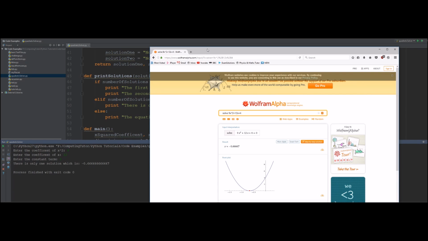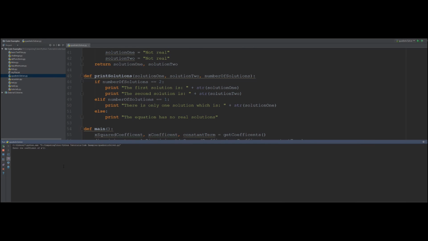that our program's given. Let's test our program in one more case when the quadratic equation has no solutions. I've got an equation here that has no real solutions. The coefficient of x squared is 3. The coefficient of x is 4. And the constant term is 2. So this should produce the message, the equation has no real solutions. And it does, so the program works.